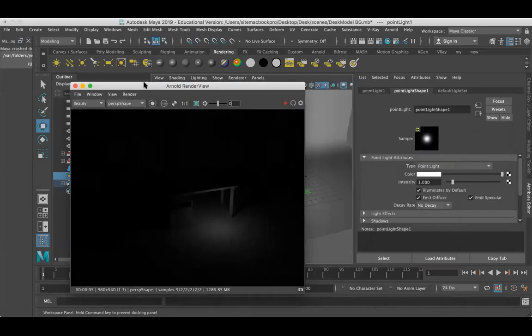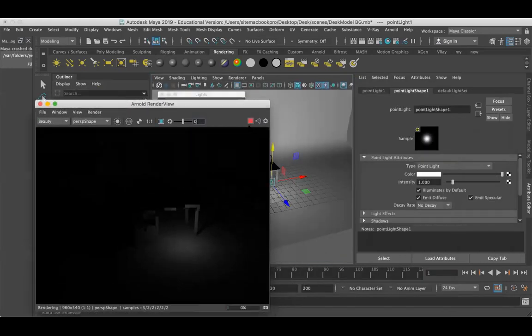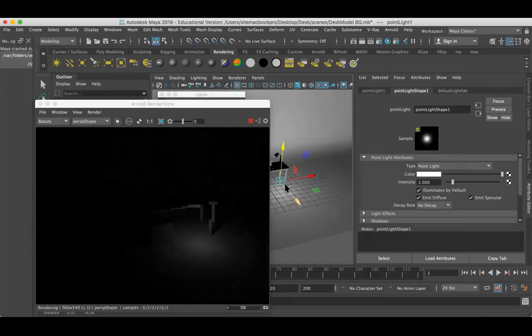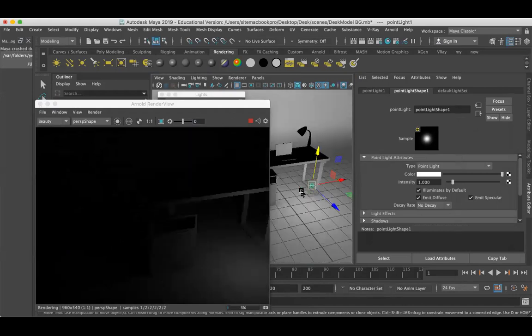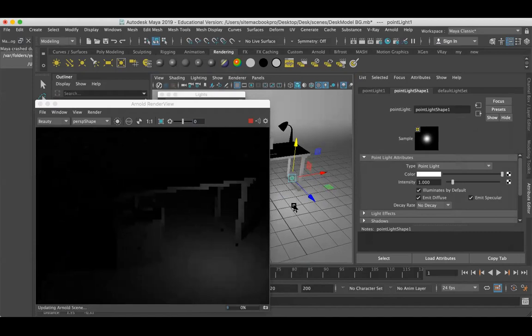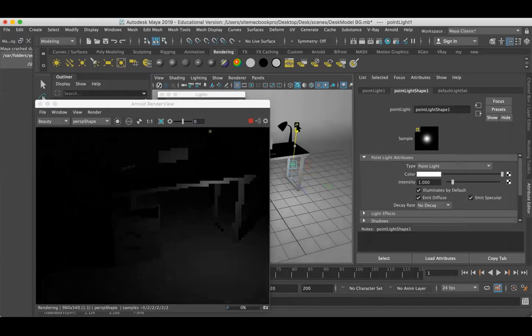When I hit render, you can see here, the point light emits the light towards all directions. I'm just moving the view here. Now you can see your light is emitting towards all directions. It is something like an omni light. So this is the advantage of the point light.